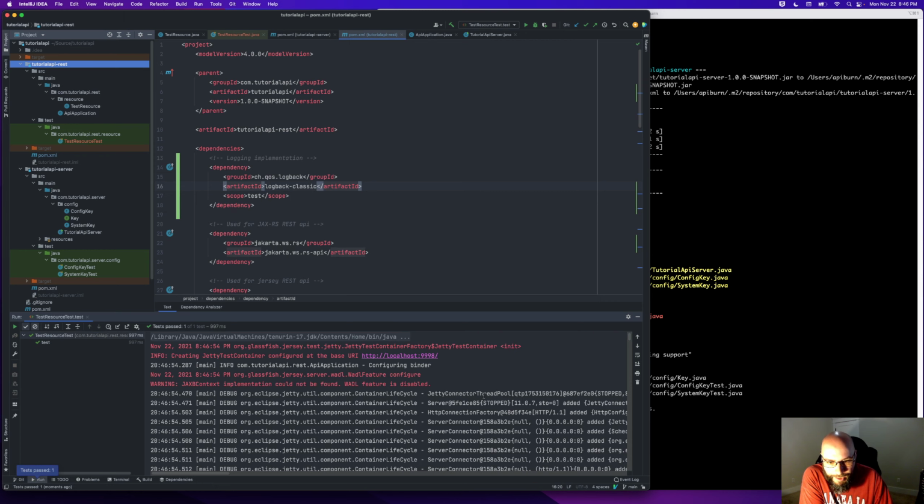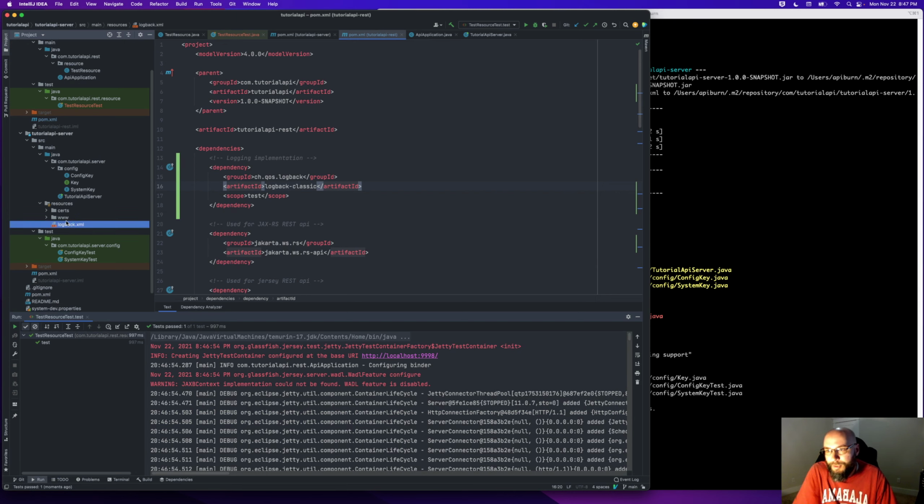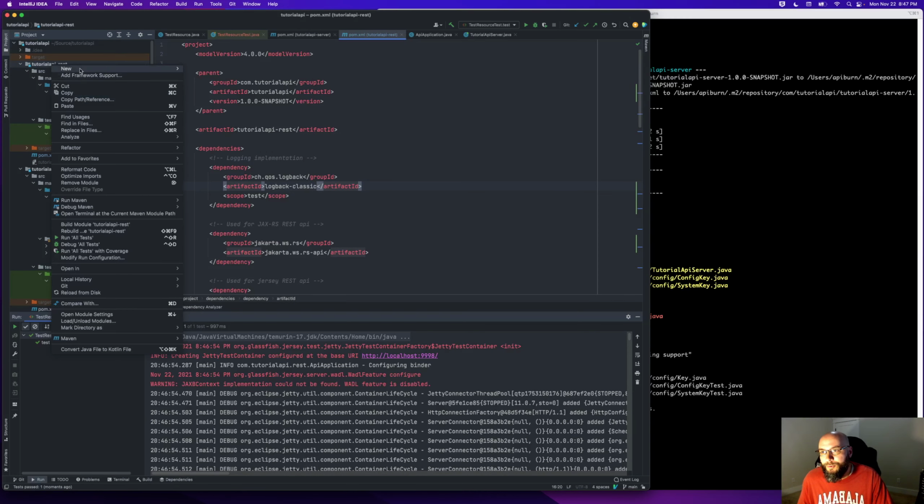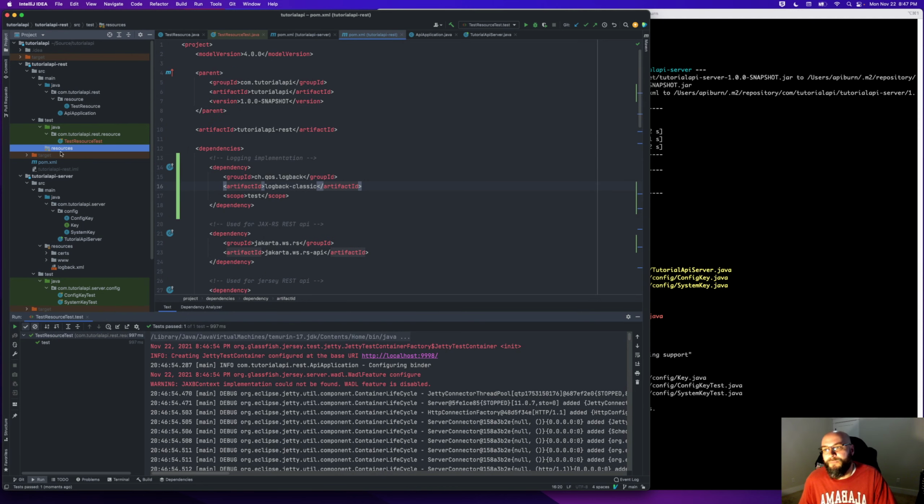Okay, so now we got a bunch of debug output. It's not using any particular format, it's using the default format, so let's fix that. Up here in our tutorial API server resources, we have a logback for our testing. Let's create a new directory and create a source test resources. So these resources will be on a class path only when we're doing testing.